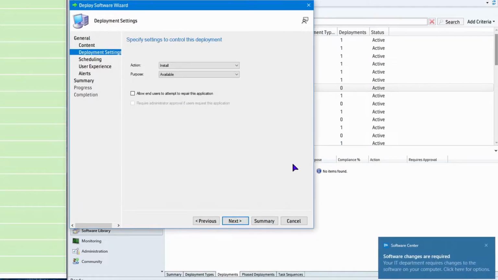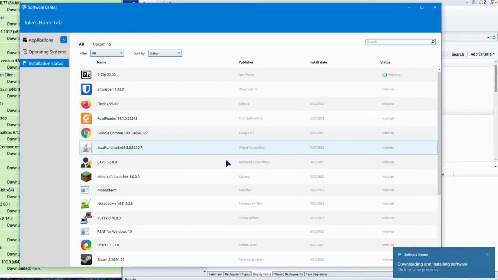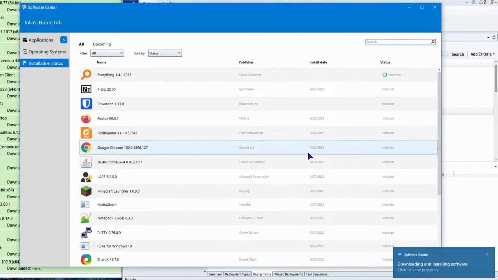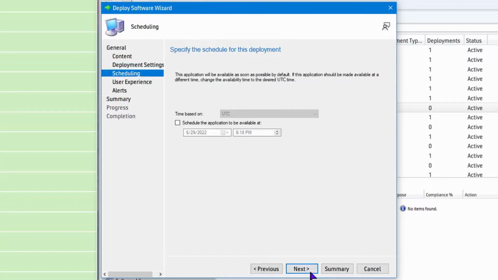It's funny, my computer is pulling stuff now. Look, software changes are required. Your IT department pressed changes. If I click that, it's downloading 7-zip. That's cool. And it's downloading everything. See, this is what it does. It might take a bit of time, but it does eventually start updating your stuff when you start updating things on here. So that's really cool. I like that. So we're gonna set that. Yeah, I think that's available.